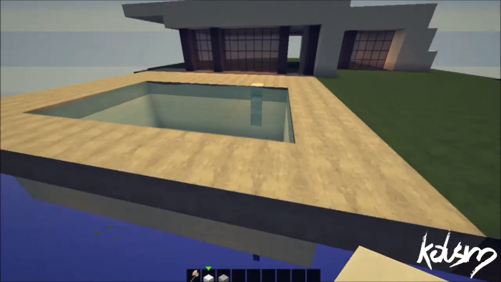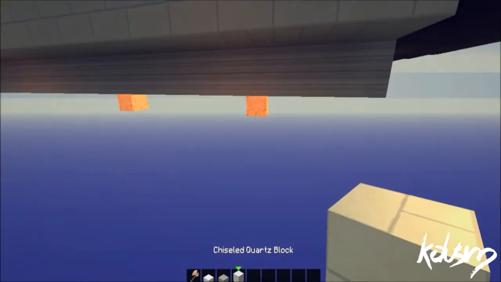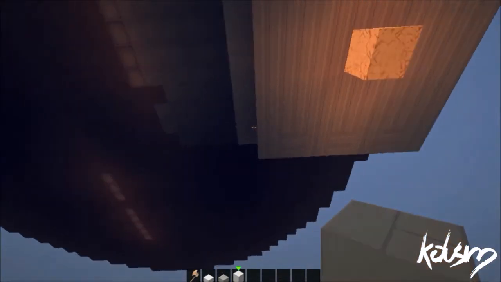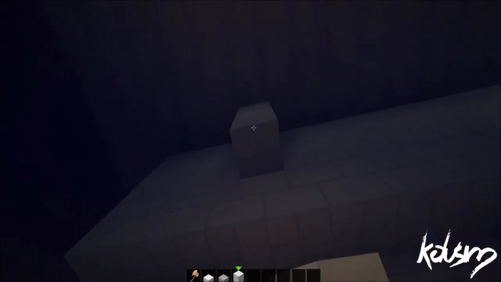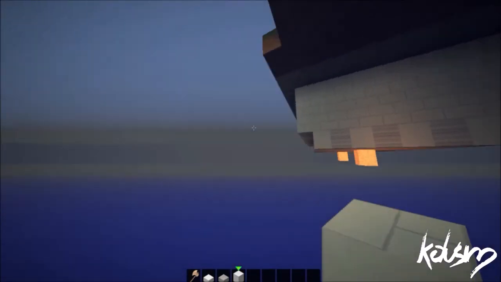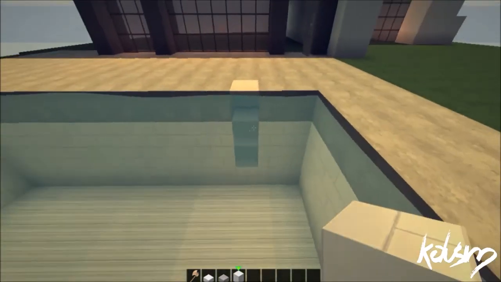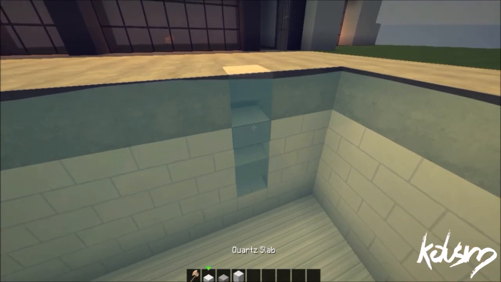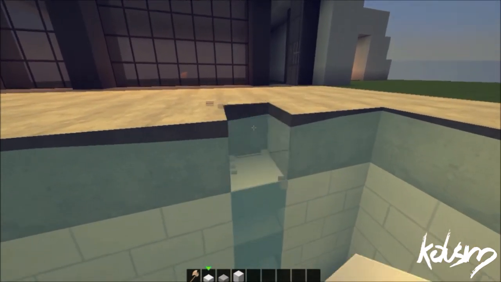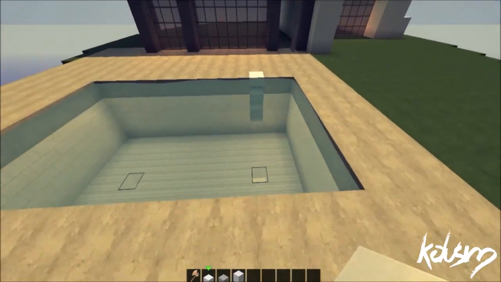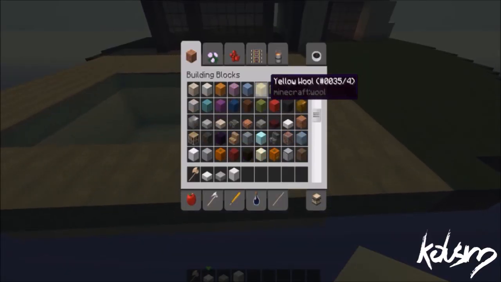And on the outside round here, to fill in the space of the water that's now falling down, we're just going to place one of these. So from inside the pool, it looks nice. There we go, that looks pretty cool. And actually no, we're going to delete that stone slab, we're just going to place another quartz slab there so it fits the theme and looks all fine and dandy.